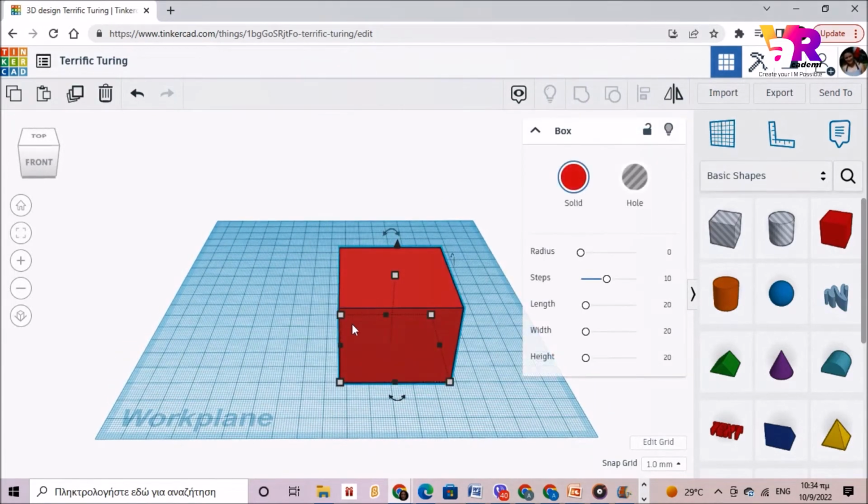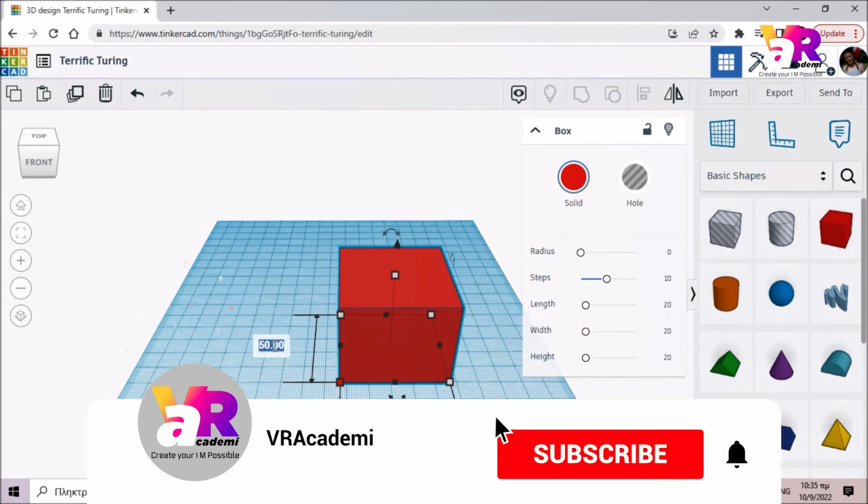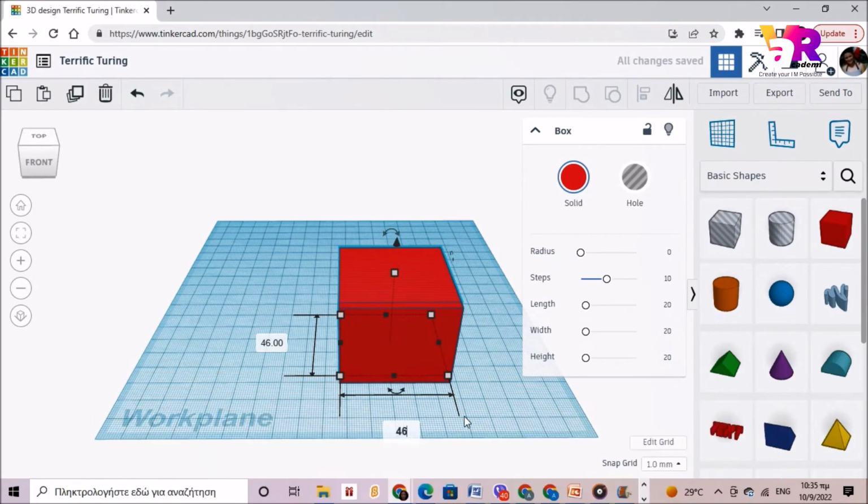I can click on this box and duplicate it, and now I have two boxes, one on top of the other. So the duplicated one, I will change its dimensions. Dimensions will depend on how thick I want these walls to be. If I want my walls to be of number 2 thickness, I would change the dimensions to 46 by 46, and I will leave the height as it is.